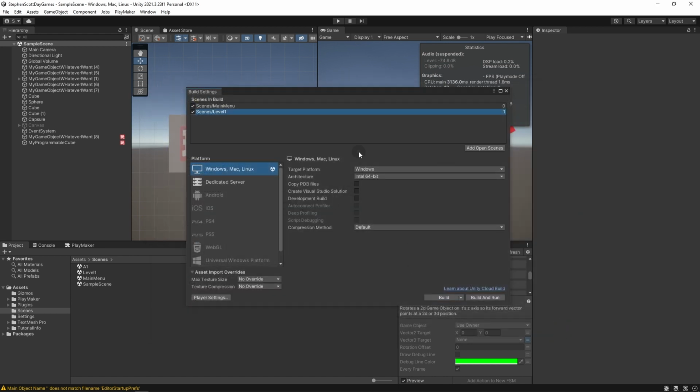Okay, and then when you hit that, it'll just build out, and then you'll see that file in there, and there'll be an executable, an application in there that you can just double click and run like any other application on your computer, and that'll be your game.